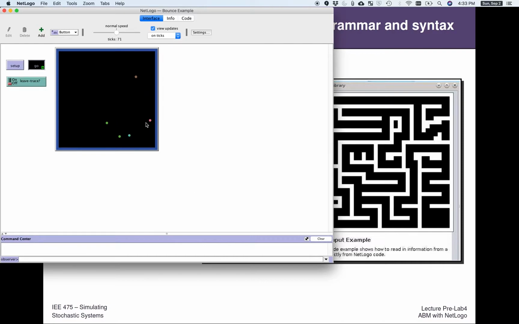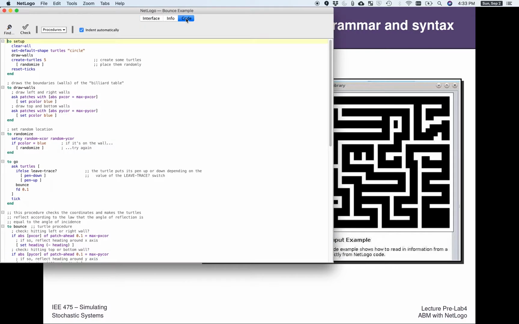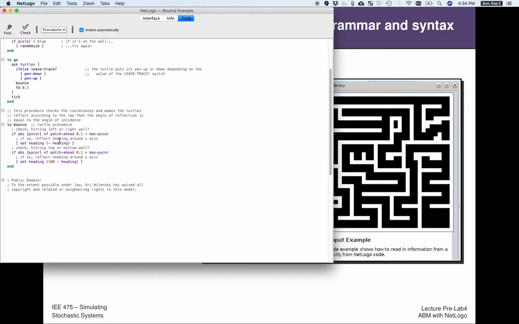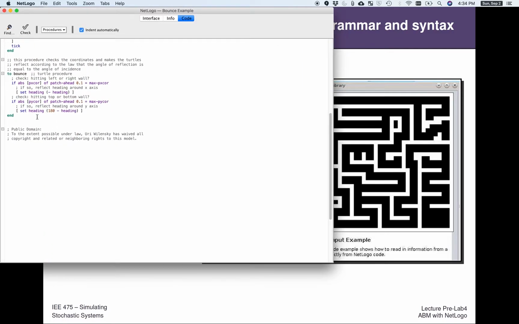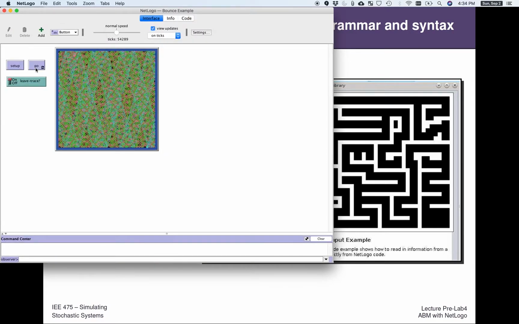And I see that this is a nice simple example of balls bouncing off the edge. I can turn on traces, and if I look into the code, it shows me how I make bouncing work. So I could just copy that into a particular piece of code I have if I want agents to be able to reflect off of boundaries. So it's a really useful resource.